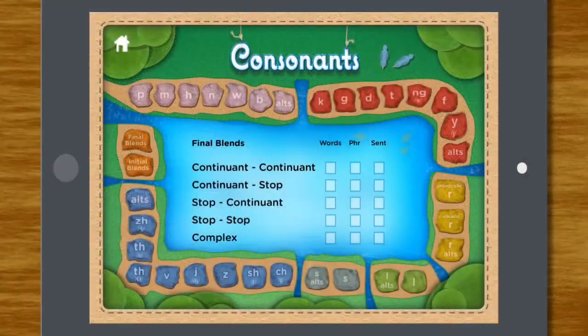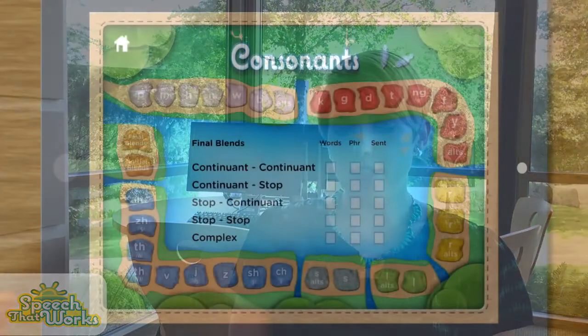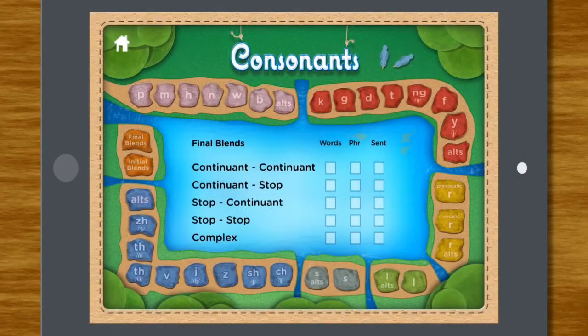Another feature that makes Speech That Works different than other apps on the market is that we've included final blends in the app. Oftentimes, we don't target the blends that occur at the end of the words, but we know that often we add morphological markers to the end of the words to change the meaning of words, and so producing these sounds is very important for language purposes. The final blends are divided into continuant, continuant, continuant, stop, stop, continuant, stop, stop, and complex blends.